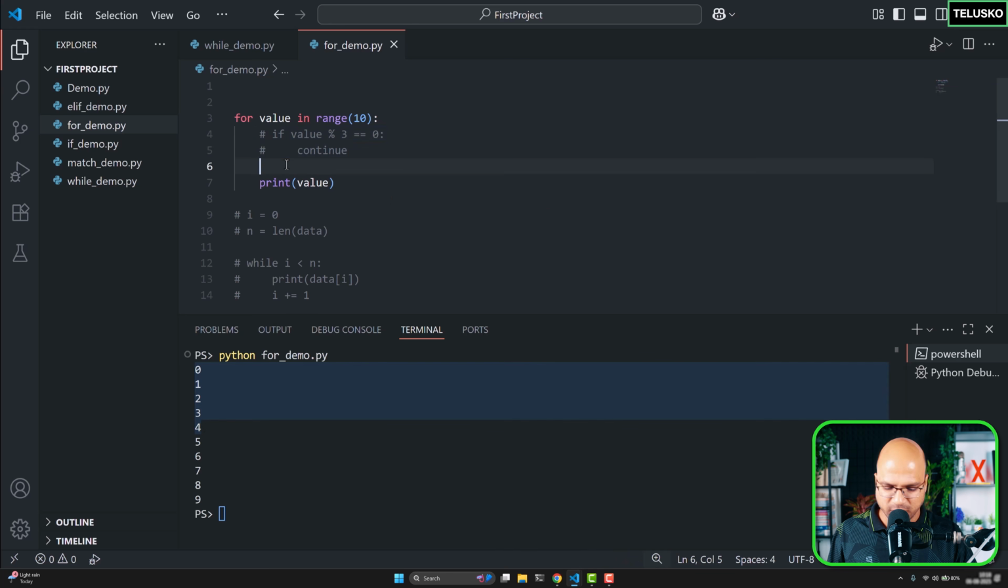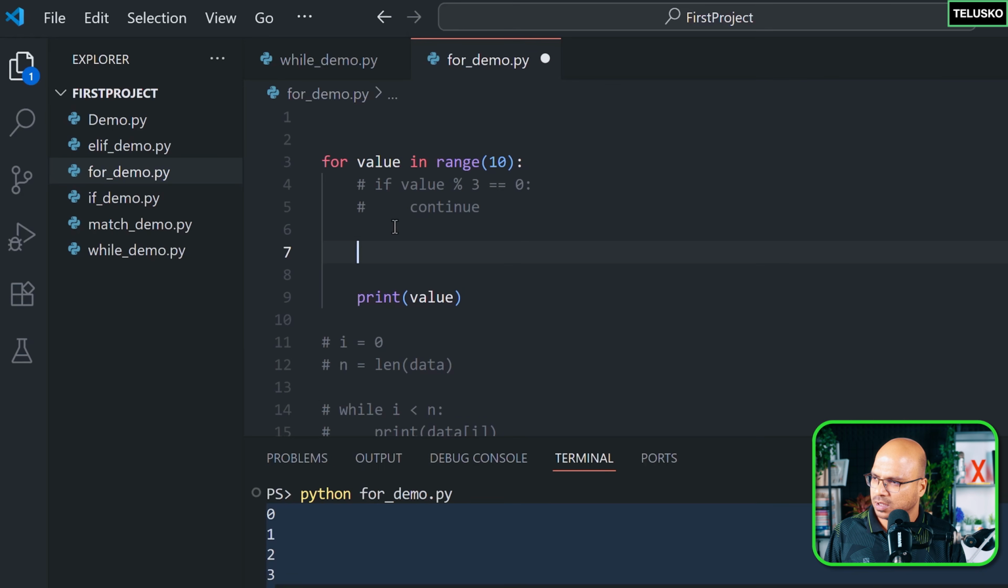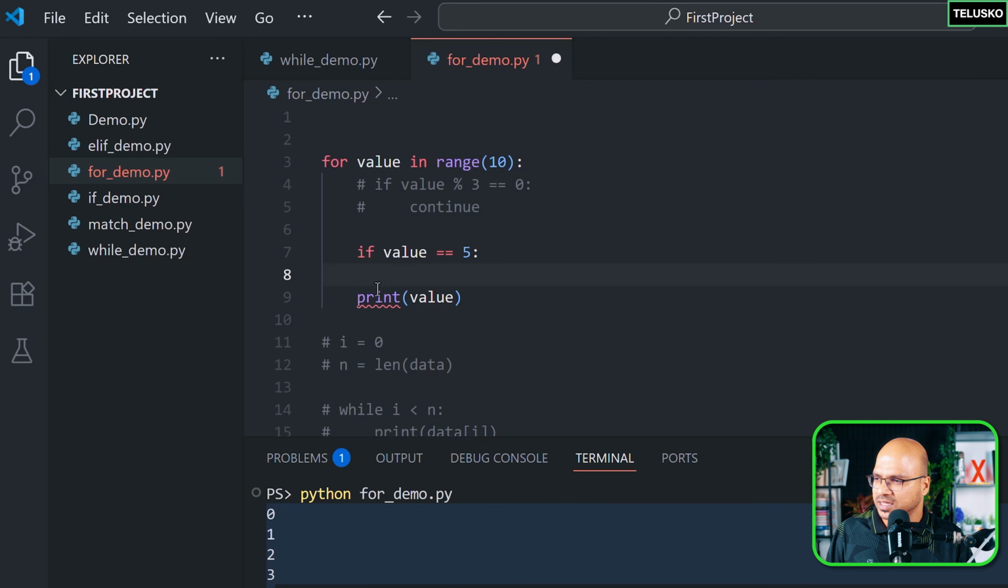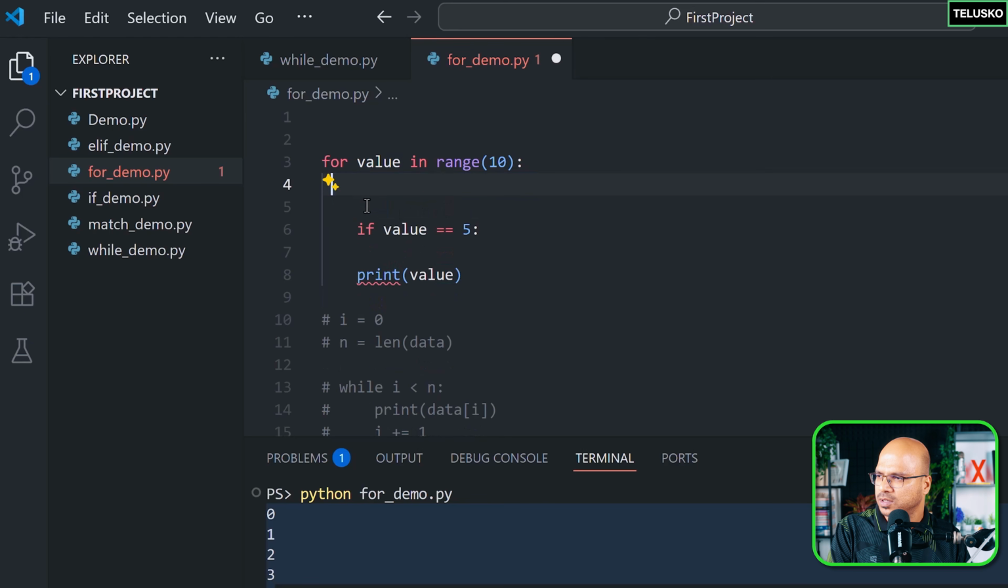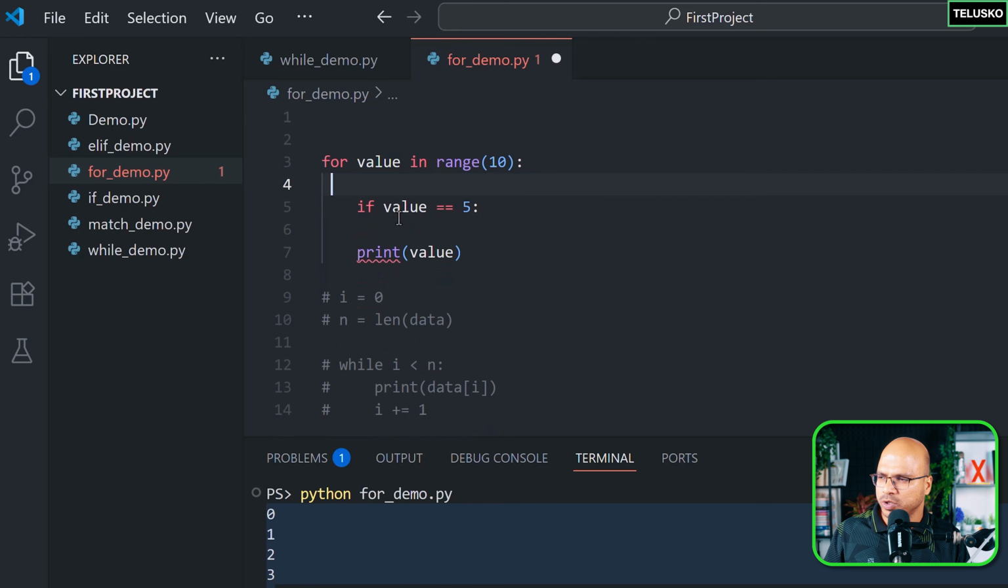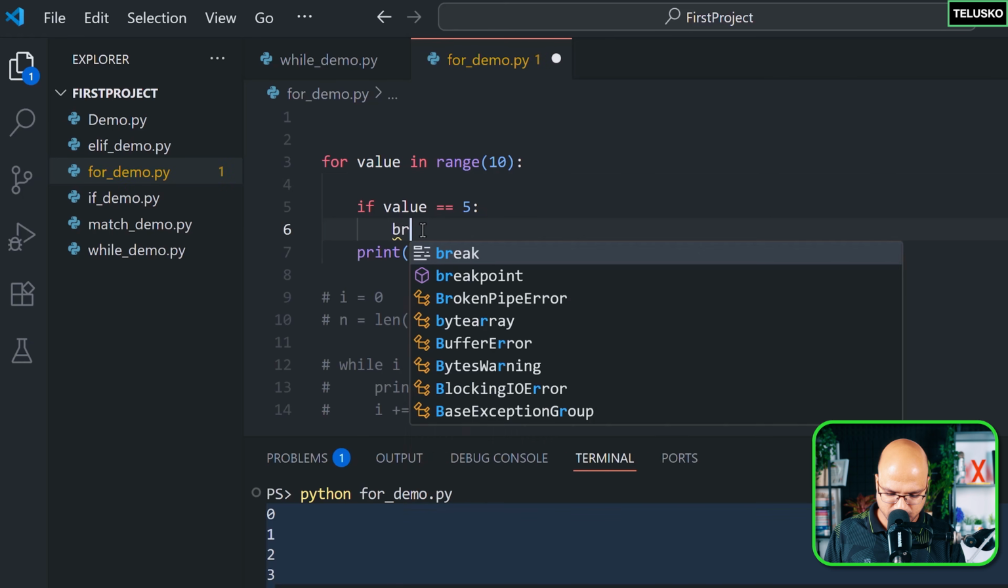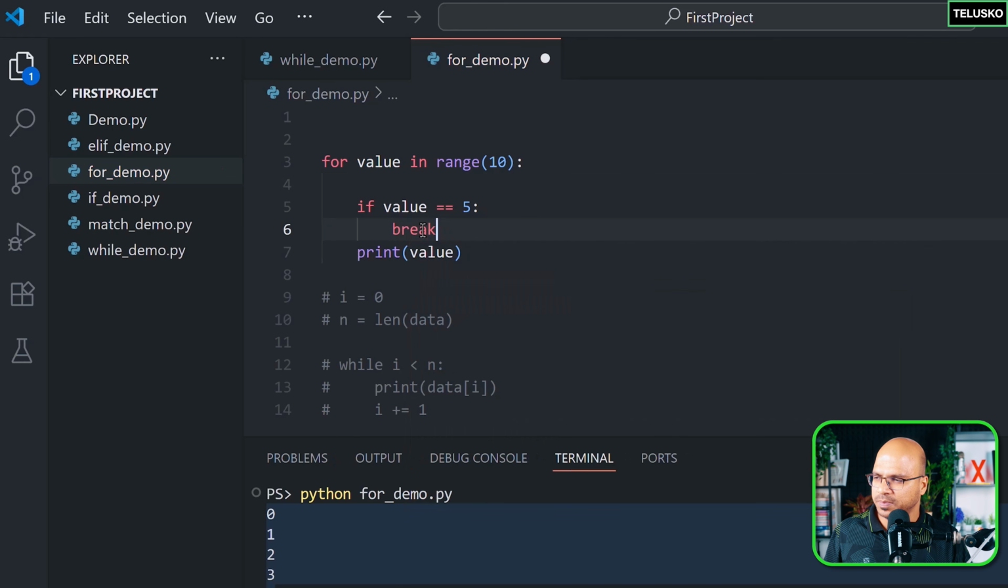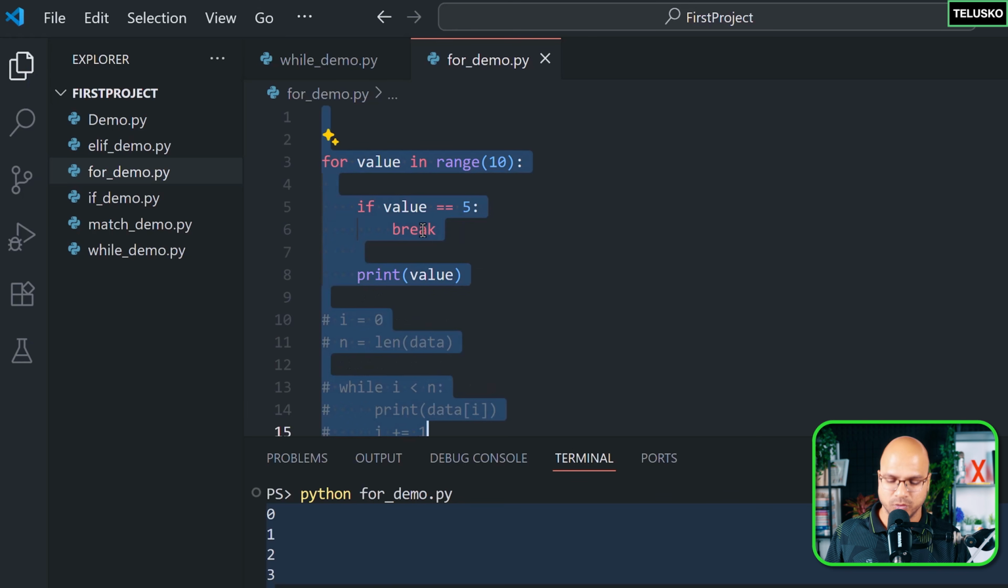In that case, you can check for the condition: if the value is equal to 5, in that case I want to stop the loop. Okay, now how do we do it? So let me remove this now. How do we stop a loop? I don't want to continue the loop after 5. In that case, you can simply say break. Break will simply break the loop and come out.